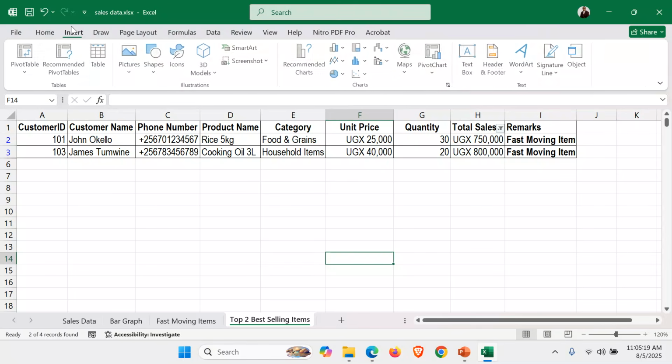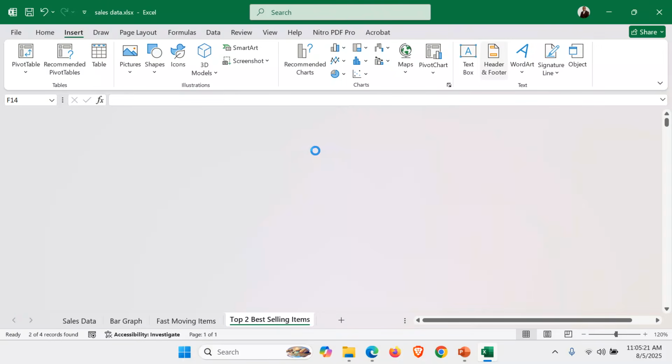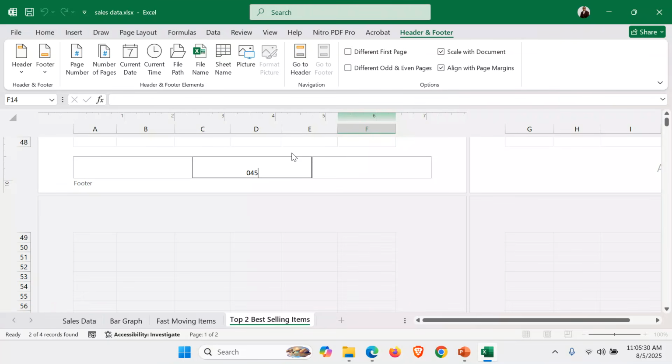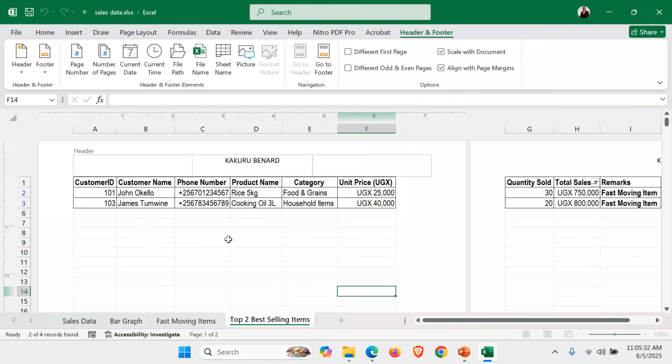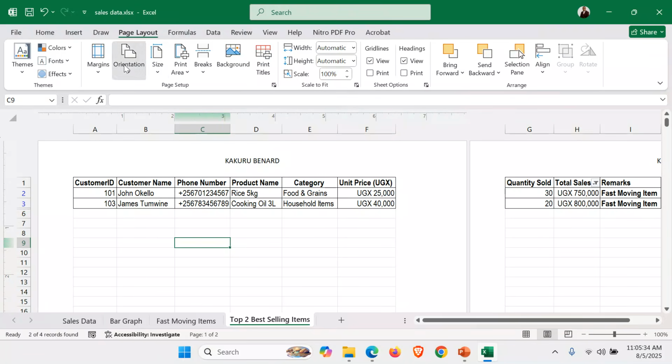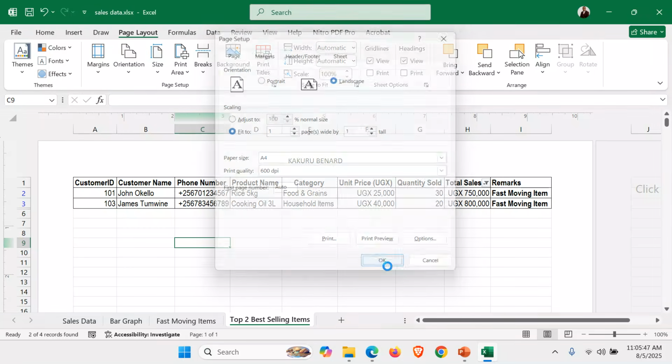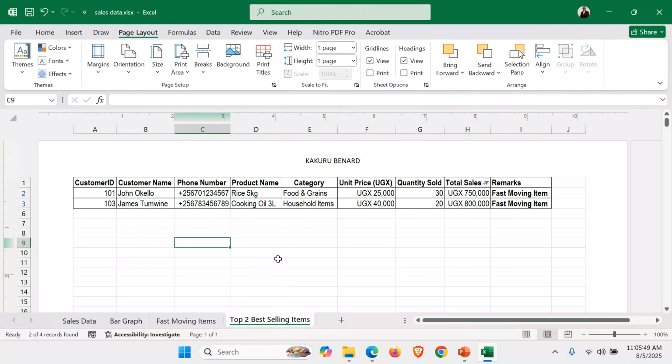So we can put our headers and footers on this work. In the header, KAKURU BENARD. In the footer, 045. Go back to your work, click page layout, orientation, landscape. Then go still on fit to, make sure the work fits on an A4 page. We click OK. We save changes.